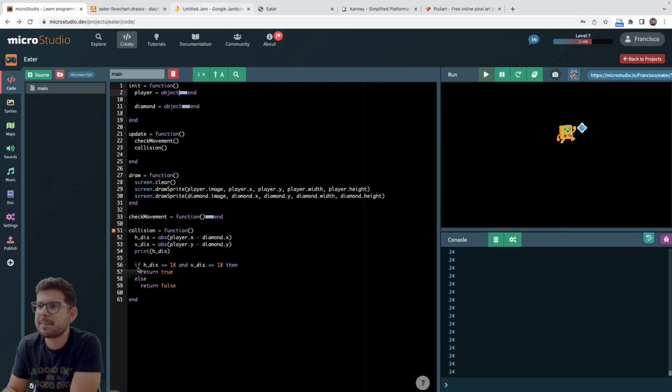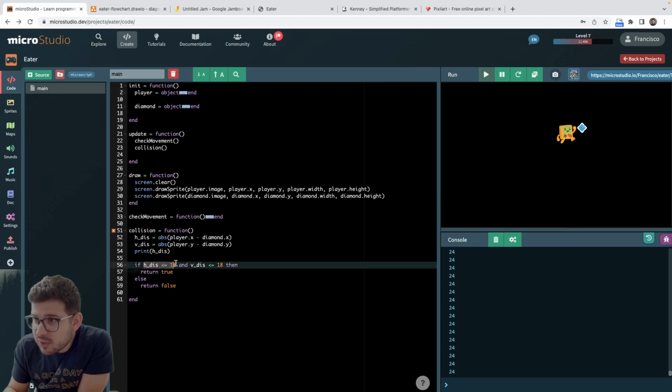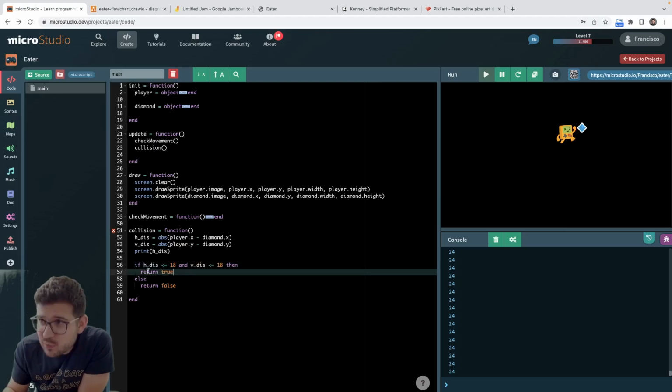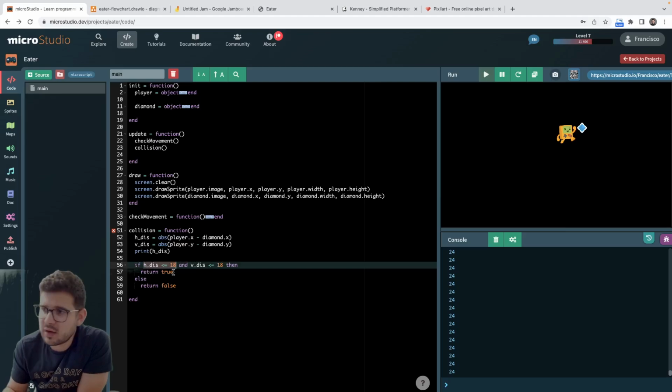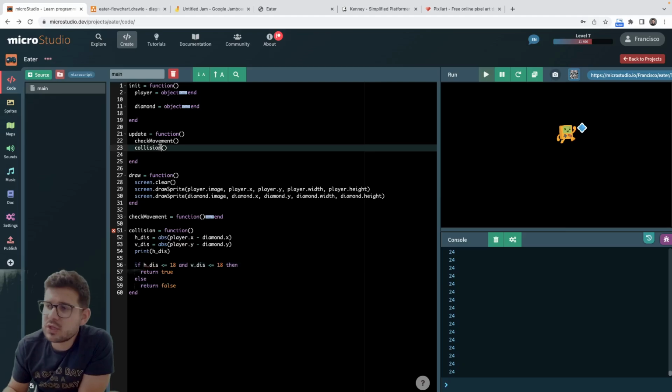Good. Okay. So if both of these are true, meaning they're equal to or less than 18, then it will return true. If only one is true, it's not going to return true. It's going to return false every time. So collision is going to be returning.